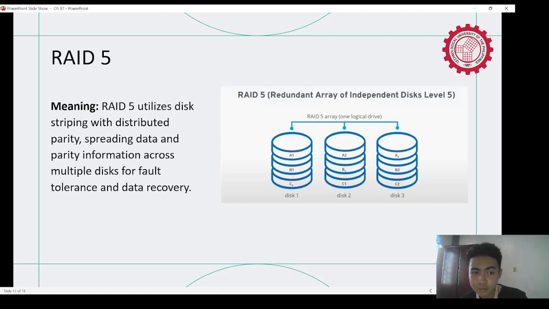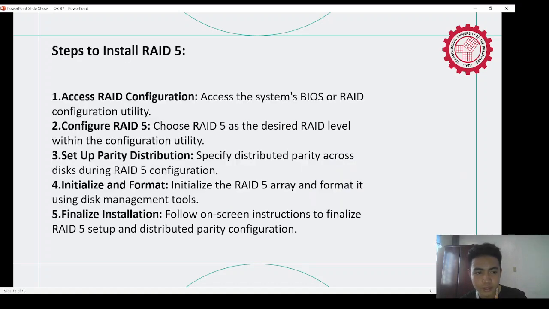And for RAID 5, or redundant array of independent disks level 5, its meaning is that it utilizes disk striping with distributed parity, spreading data and parity information across multiple disks for fault tolerance and data recovery.